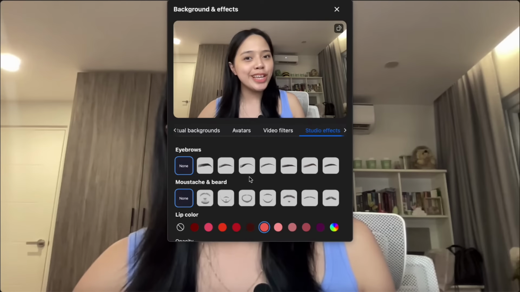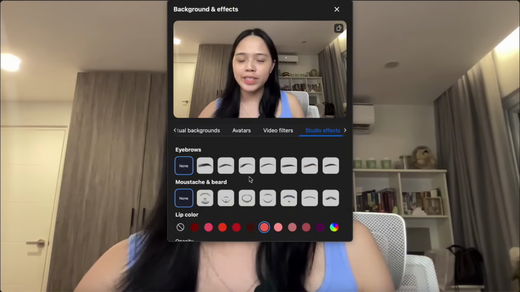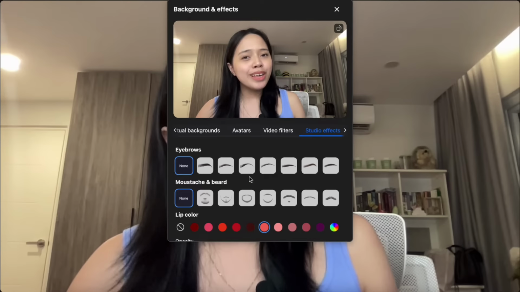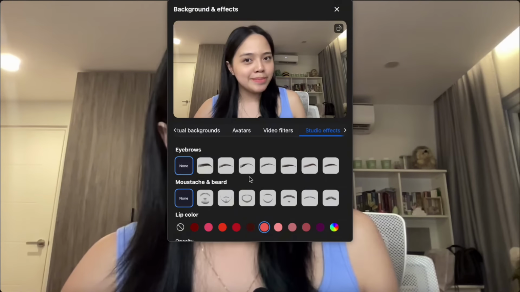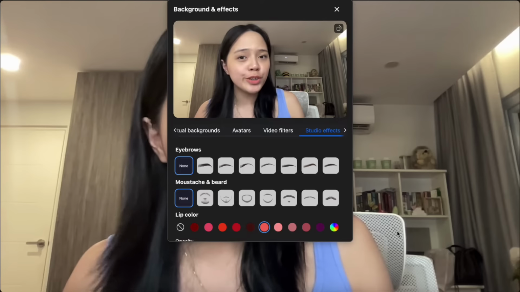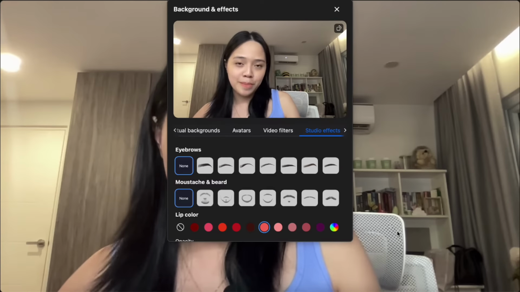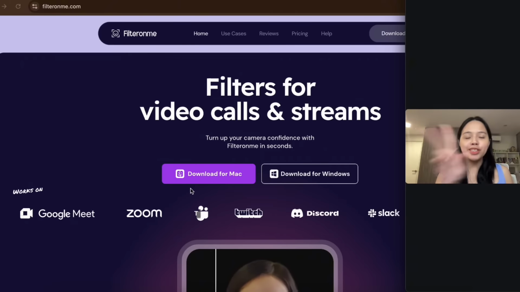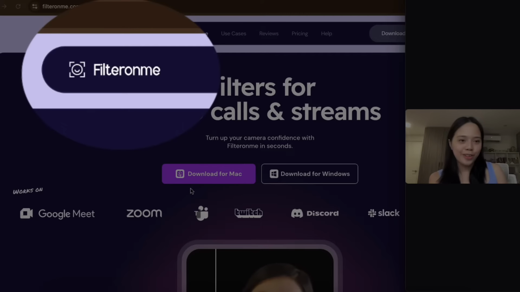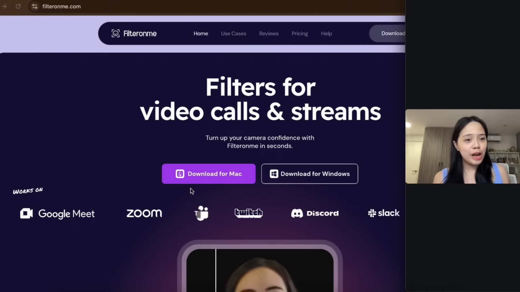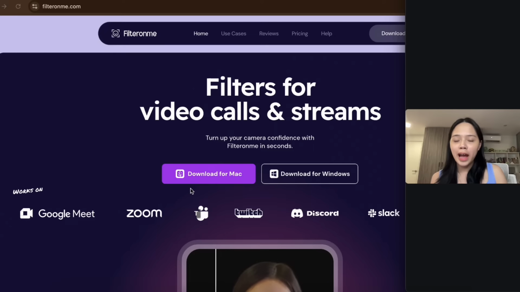While I do appreciate that Zoom has its own studio effects and beauty filters, I do think it's a little bit limited. Now, if you do find the Zoom studio effects a little bit limited like me, I do have a second method. The second option is to use an app called FilterOnMe, and you do have to download this. It is a standalone app in which you can add filters for video calls and streams.